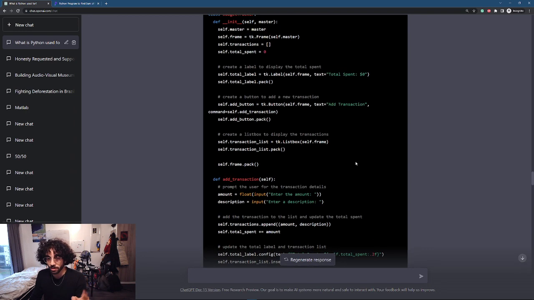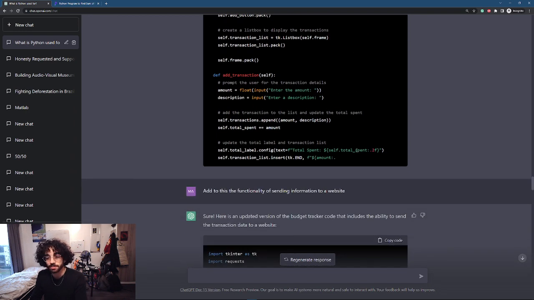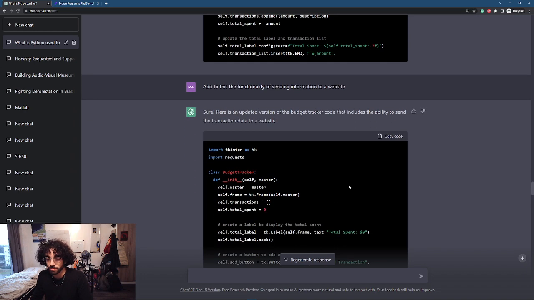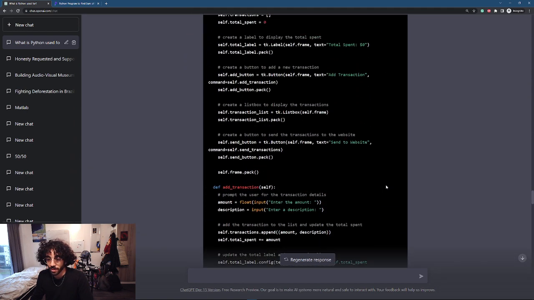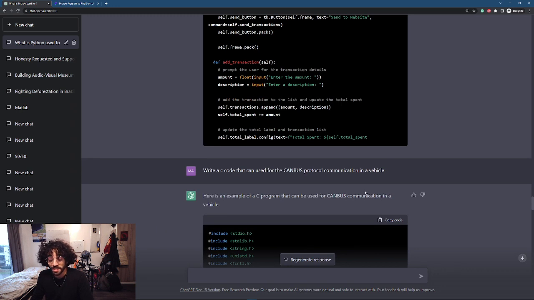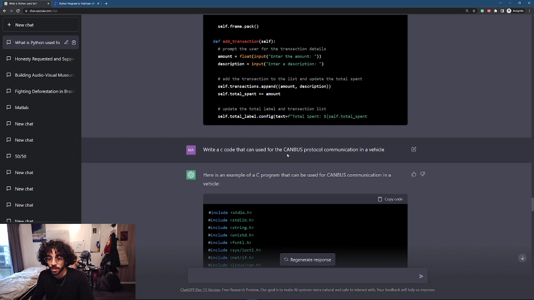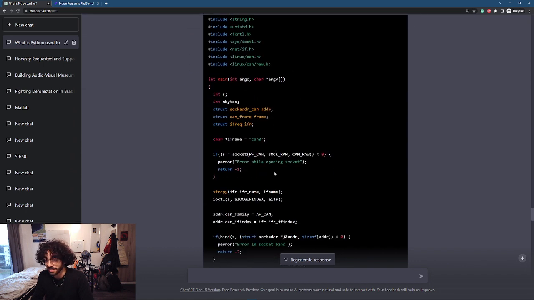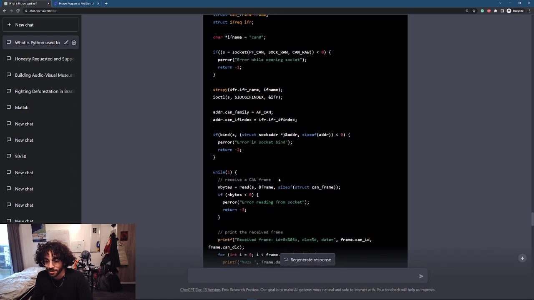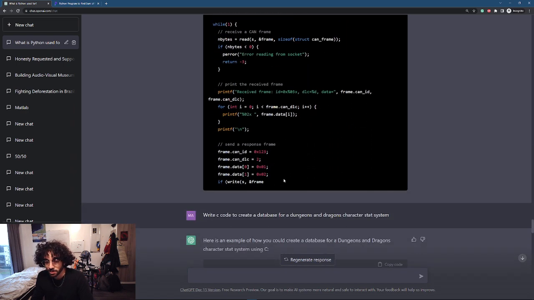And once you have code, it remembers what you wrote, and you can, for example, say, add the functionality of sending information to a website. And it keeps just building it up. And it can even go into very niche things as long as you provide enough information, perhaps sample code or more context. It can go into even more complex code. So here it's writing C code that can be used for the CAN protocol communication for a vehicle, and it feels like magic, but it can still compile and add comments and explain what's working.